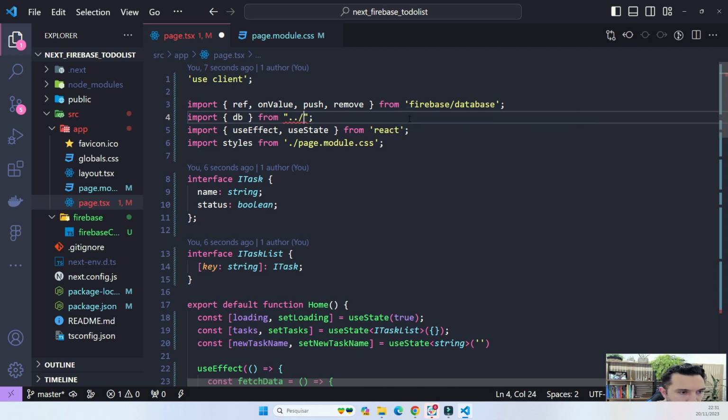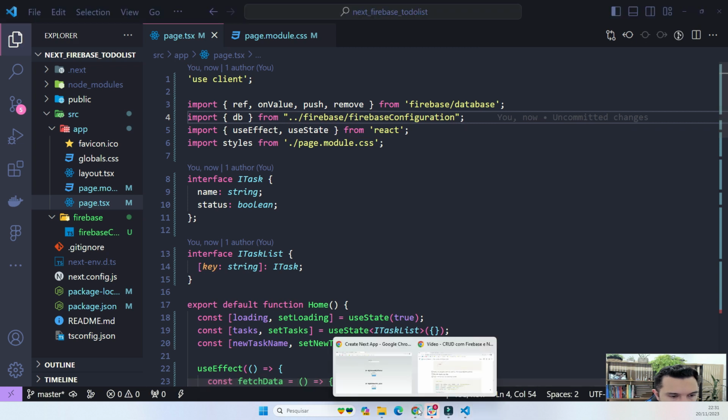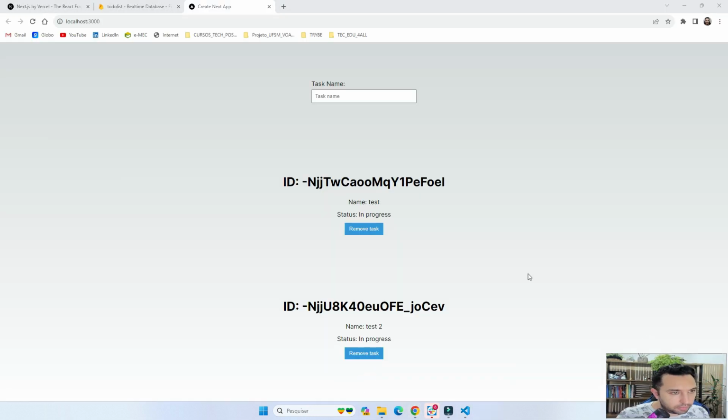Let's update our path here. Firebase configuration. Great. Let's bring you back here and see that our styles have changed. Great. Now we have a little more beautiful style. Not much more beautiful, but a little more beautiful.